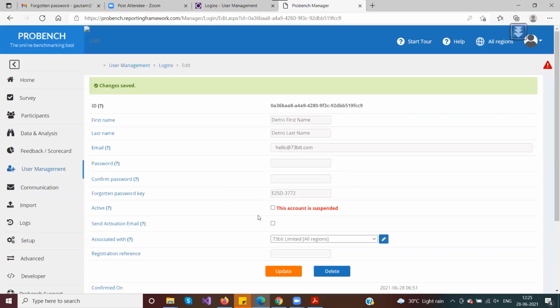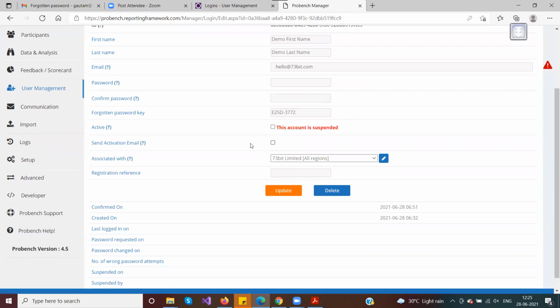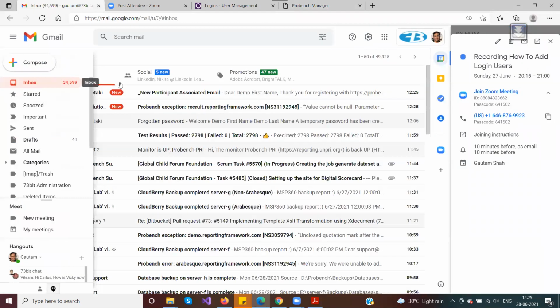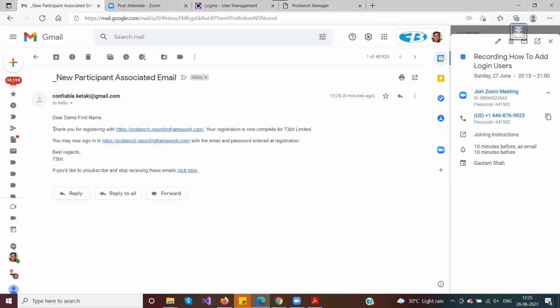And so if the user is in suspended mode, and if I click on send activation email, no emails would be sent. But if I activate the user and then click on send activation email, then I'll get an activation email, and it would say the activation email is sent to the login. And when I open it, I'll get this activation email saying thank you for registering. Your registration is complete for 73 because I was assigned to the 73-bit company, and you may now sign in to XYZ. And this is how the whole thing works.